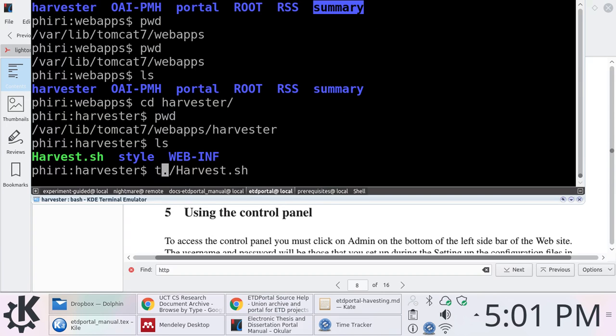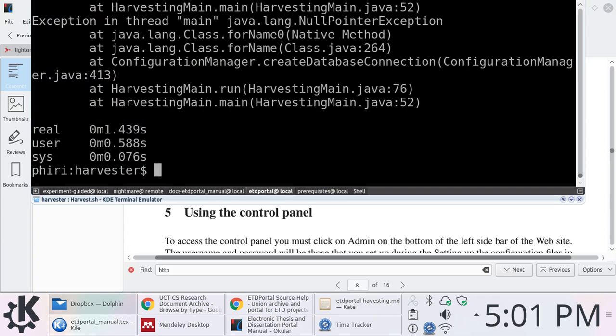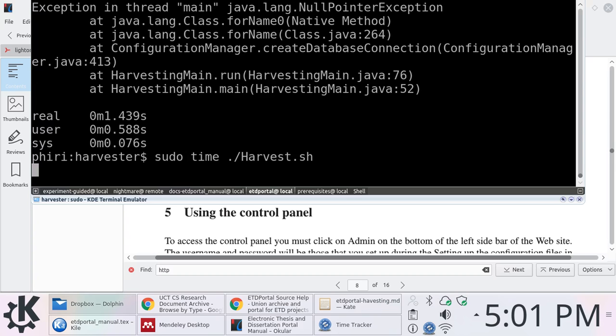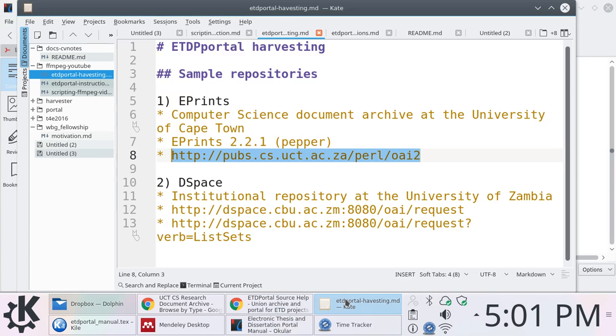Just a bad habit, but I always time these commands just to see how long the script is taking. Sorry, I should sudo this command. So as we're waiting for this thing to finish harvesting, for the purposes of this demonstration, I figured it would make a lot more sense if we also had a feel of how exactly we go about harvesting content or metadata from a different repository.